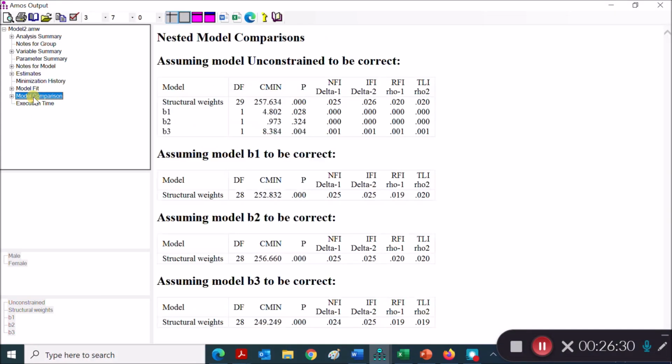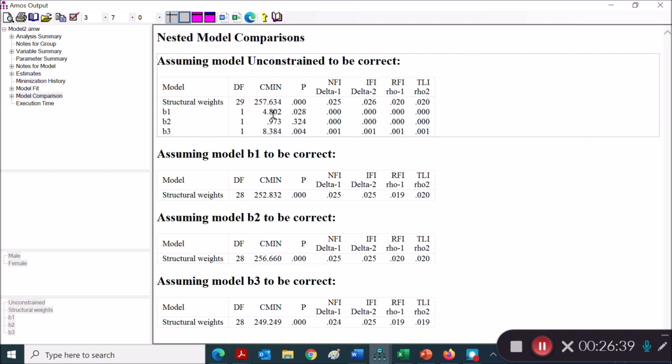So let's look at model comparisons. The most important table for us among all these tables is the first one. The first one compares all of those models one at a time with the unconstrained model. And the chi-squared p-value will tell us if there is a significant decrease in the fit of the model or not when you are adding a new constraint to it.